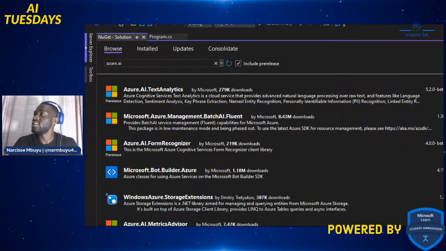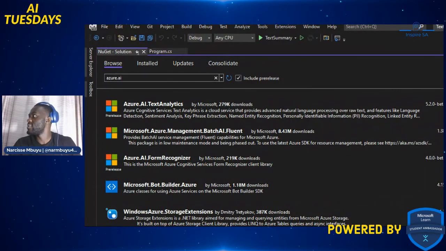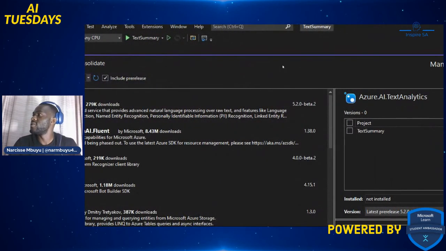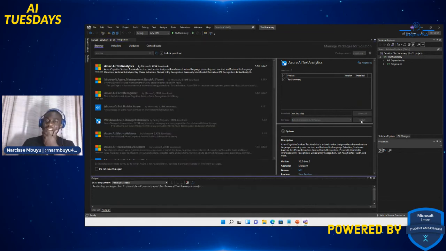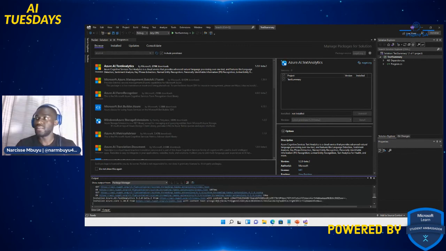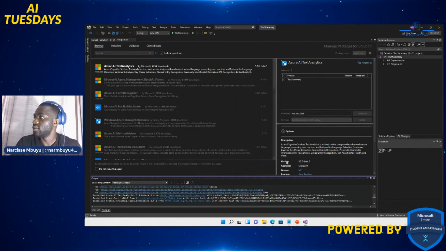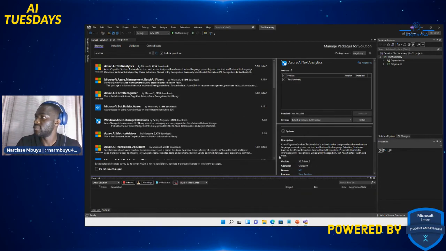So now it says Azure AI, the technologies, but now look here, it says version 5.2.0. That's what we're gonna look for. Be sure to use the latest version 5.2.0. Install it in your application. It's installing, right? Install, accept.